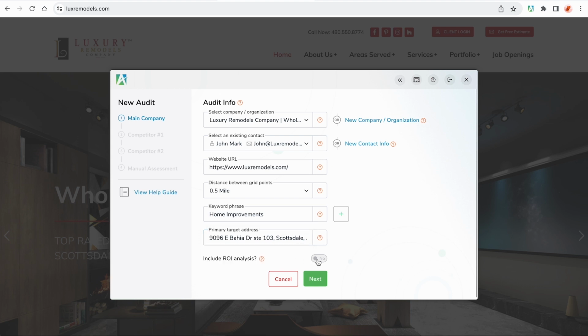Include a ROI analysis. Check this to include an ROI analysis section in the audit. It helps you answer your lead or client's question: are your services worth the investment?